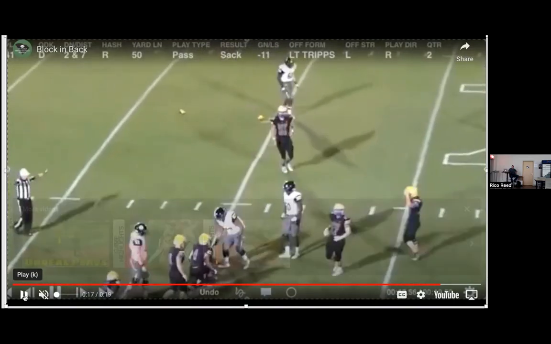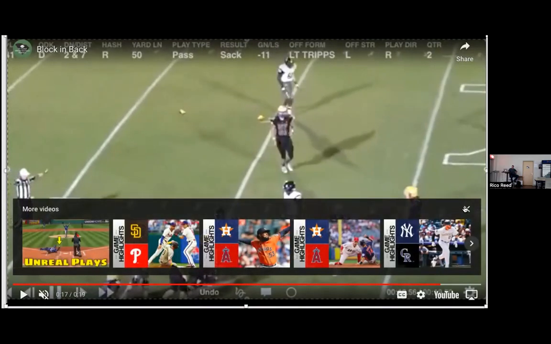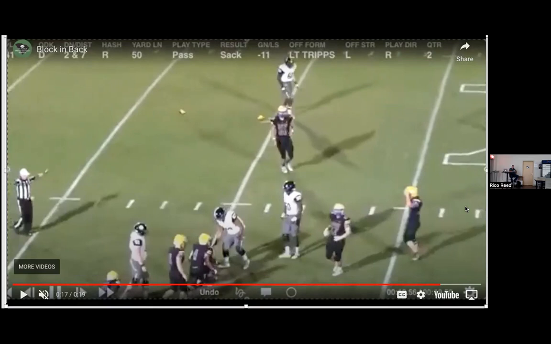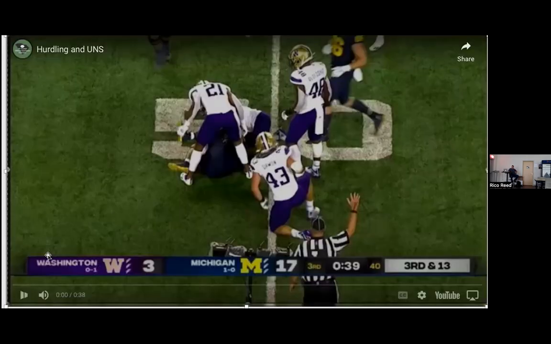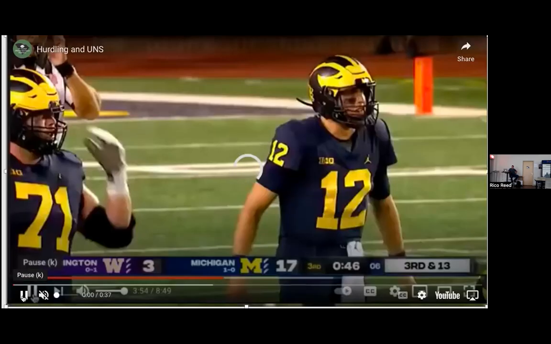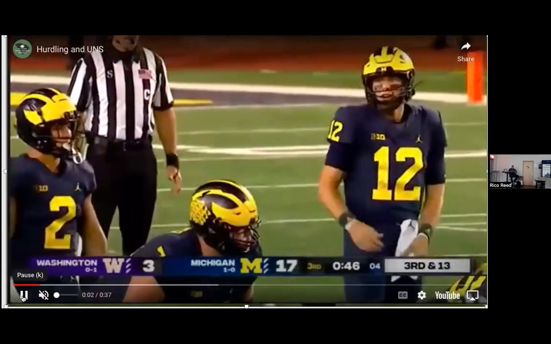All right, so running play or loose ball play? And the run ended where? And the foul was? So where are we going to enforce that from? Previous spot. Previous spot. Previous spot. New rule change. I got it. I got that one. Alright?